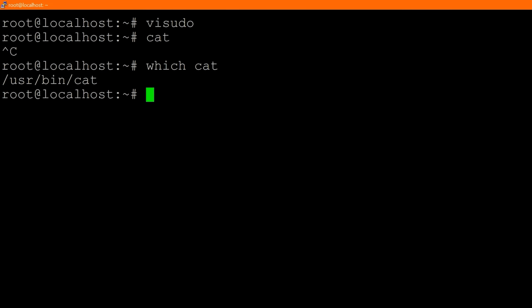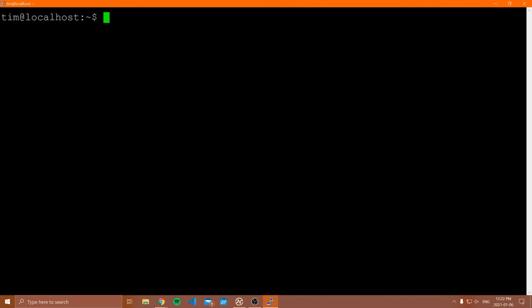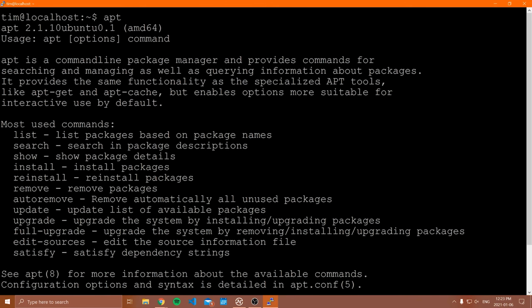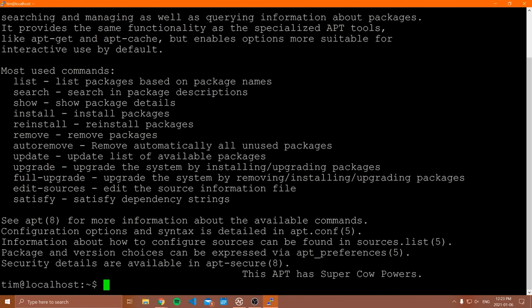So anyways, now that we have that permission, let's sign out, let's sign back in as Tim, and let's make sure that that is actually working. All right, so now we're signed back in as Tim. Let's test out these commands. So we will try the apt command. Looks like that one is working. Didn't say we don't have permission to use that, so that's great.